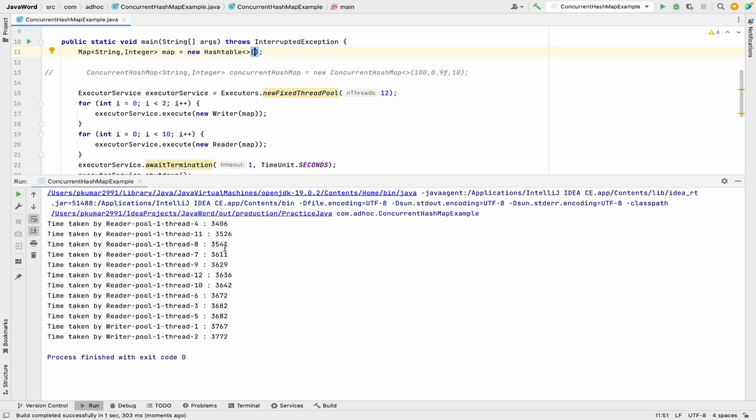Okay, can you see how much time it is taking? From 300 milliseconds it reaches 3406 milliseconds, around 3000 to 4000 milliseconds, right? So almost 10 times performance impacted. So if we use hash map, it will run within 300 milliseconds. Readers will read data from 300 milliseconds.